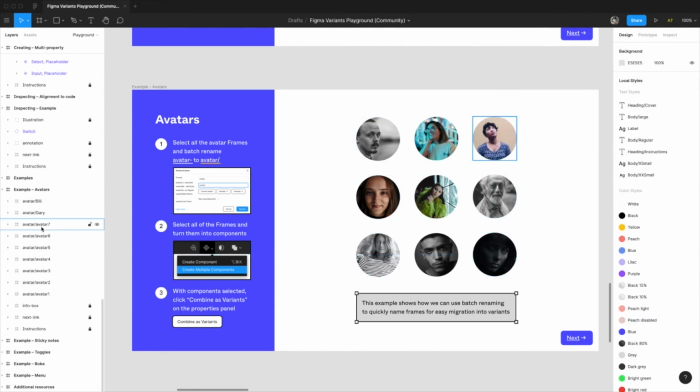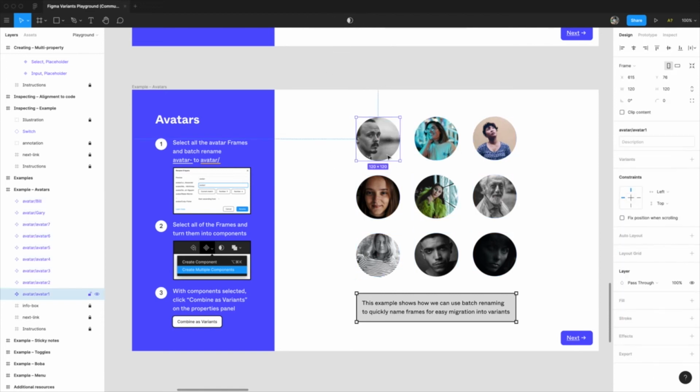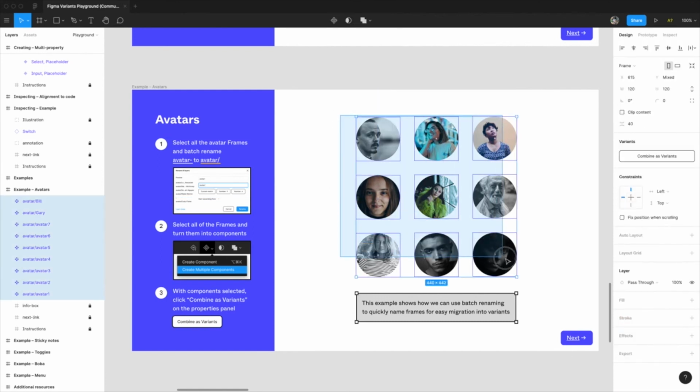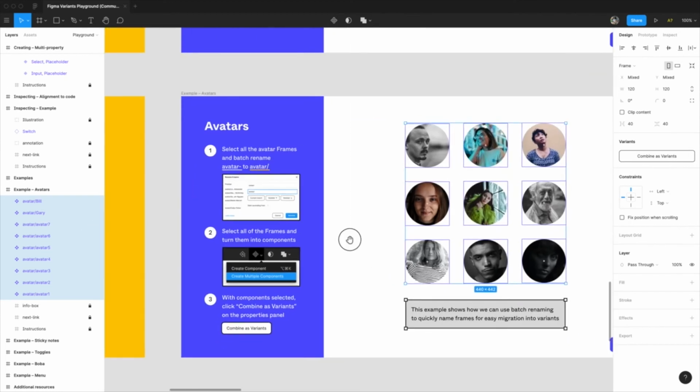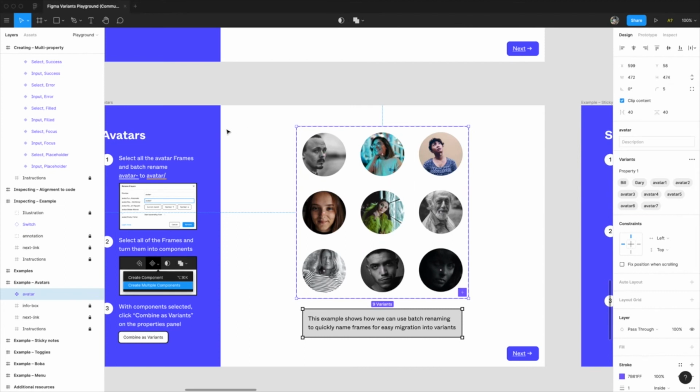Now you have unique names, and you choose all of these and come here where it says create component, and you create multiple components. As long as they all have the same name in the first part, you come here and choose combine as variants. This tells you the instructions here, but I'm just doing it myself since I've already done this a few times. So combine variants, and now this is a variant.